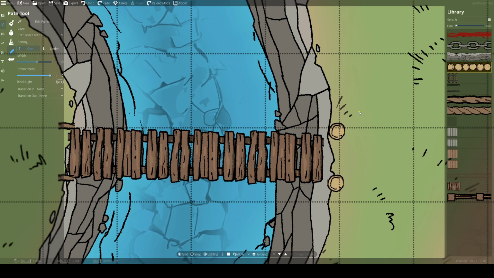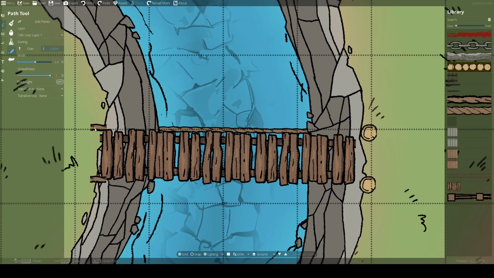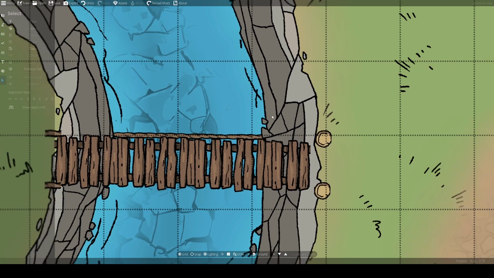That's too big. Control C. Put down the width. We also want this under. What this allows us? Do this. But oh no. Now this path, if you press X, you bring up the selection tool.